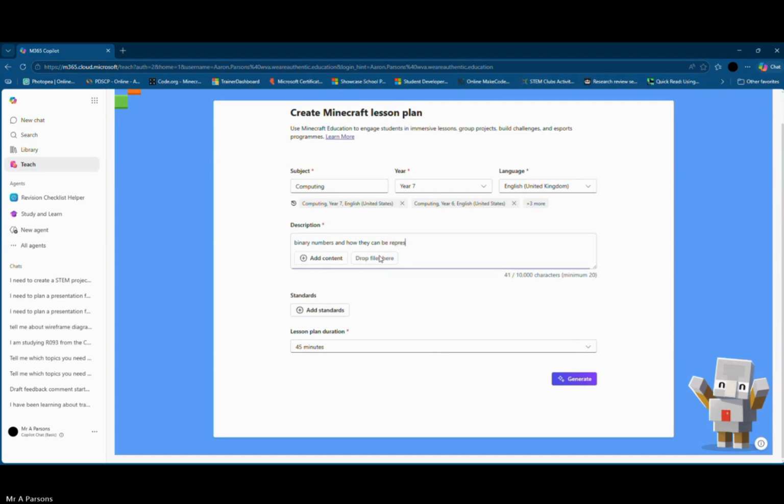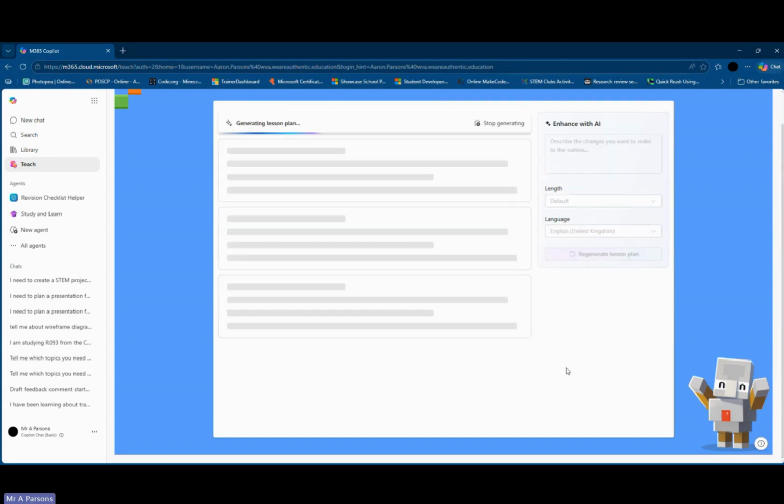how they can be represented. Obviously, it's really short. It's not an ideal prompt for a lesson at all. It should be much, much longer.